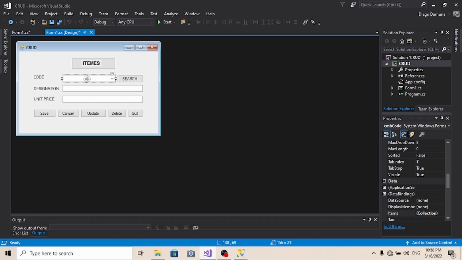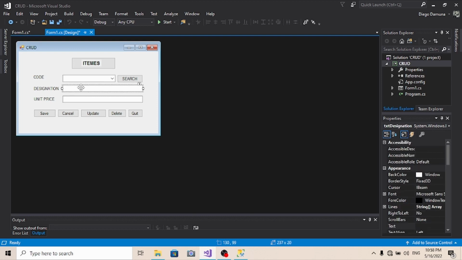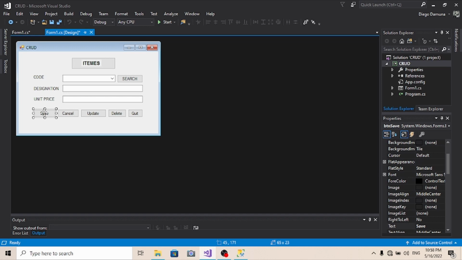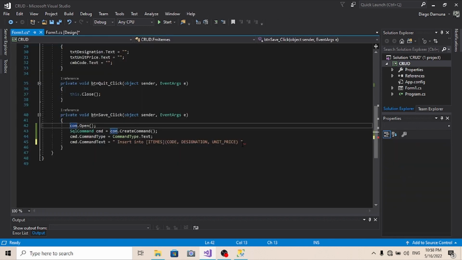As for code, this is a combo box. This combo box, I named it CMD. So I have to make use of this combo box. The second tool is a text box, txtDesignation. This is how I named it. The third tool is txt, which stands for text box, and this text box deals with unit price. All right, so let me carry on by completing the query that I was just creating.